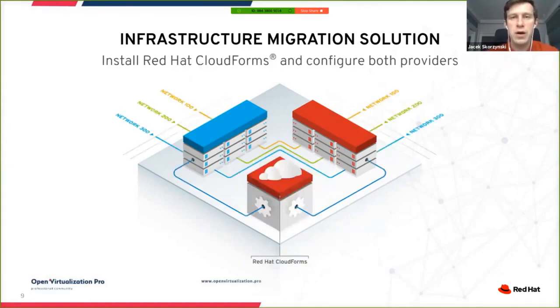Then we actually need one more tool which will put everything together or align both worlds. This tool is named CloudForms. So CloudForms is like an umbrella over those two providers, the Red Hat Virtualization and VMware one. CloudForms can talk to both of them and can easily map all the configuration areas which are in both, just to make our migration proceed smoothly.